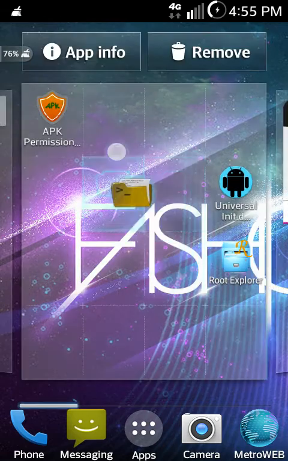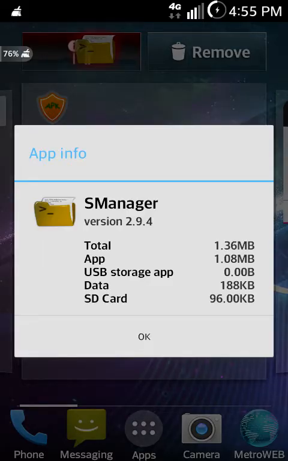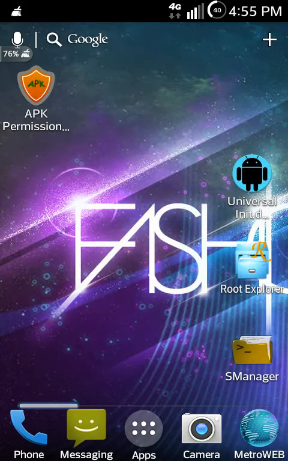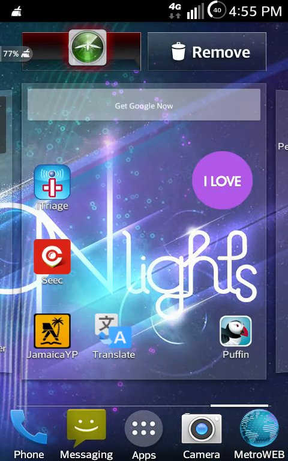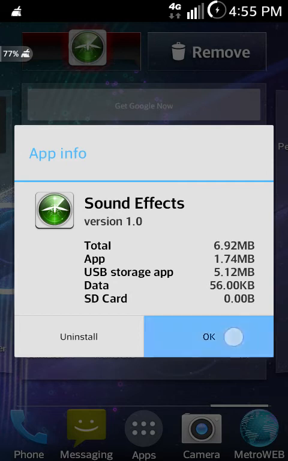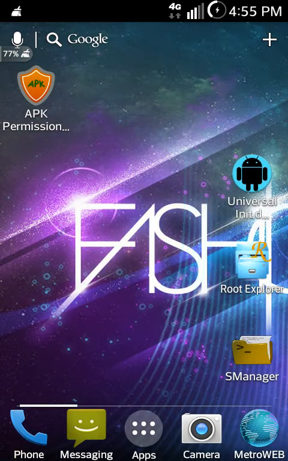Let me just show you. See that it cannot be deleted normally. It can't be deleted normally because it's a system app. When it's a normal app like this, see that? It should delete. That means it's a normal user app. These are system apps.